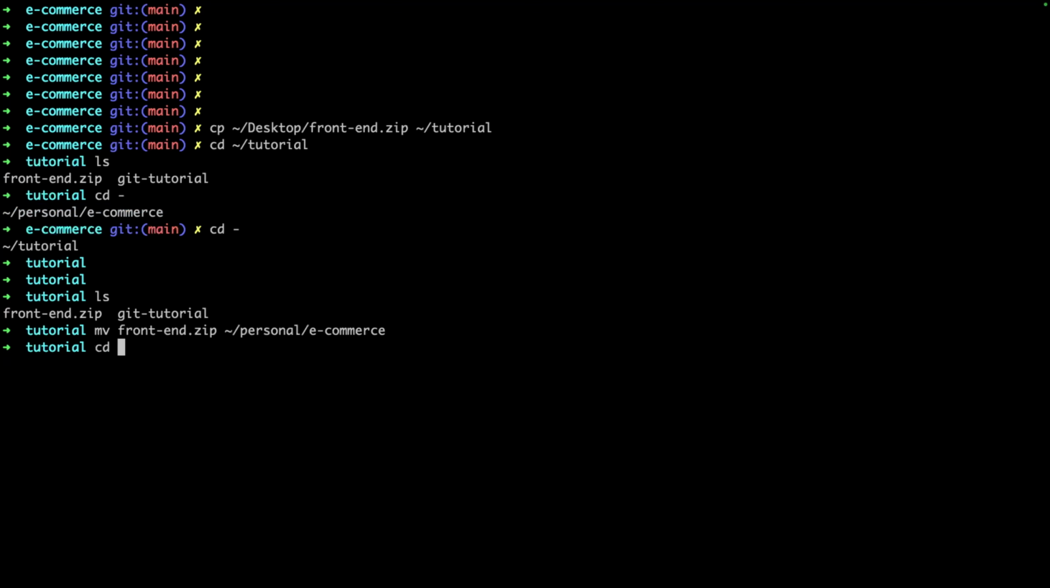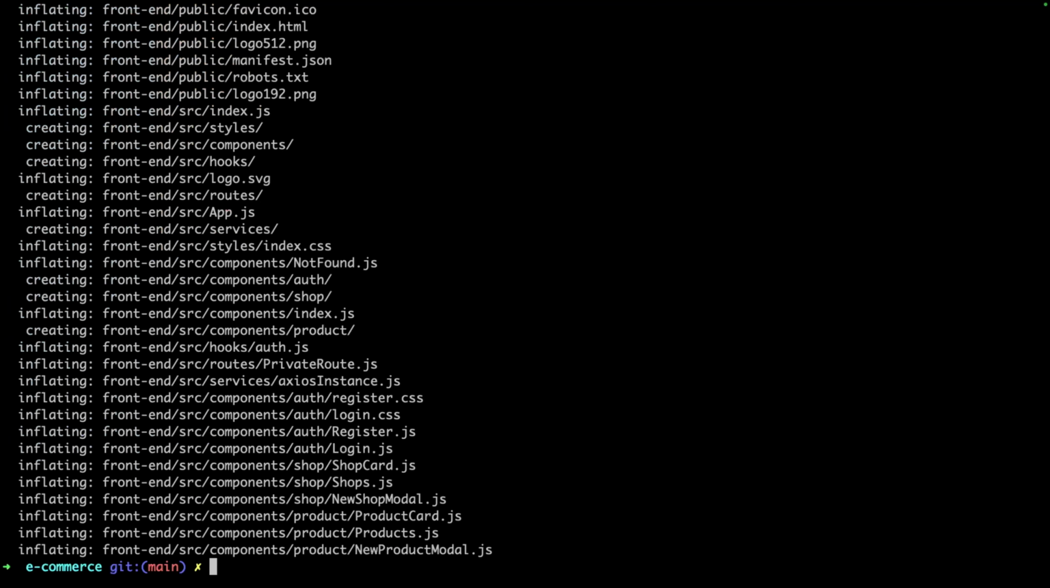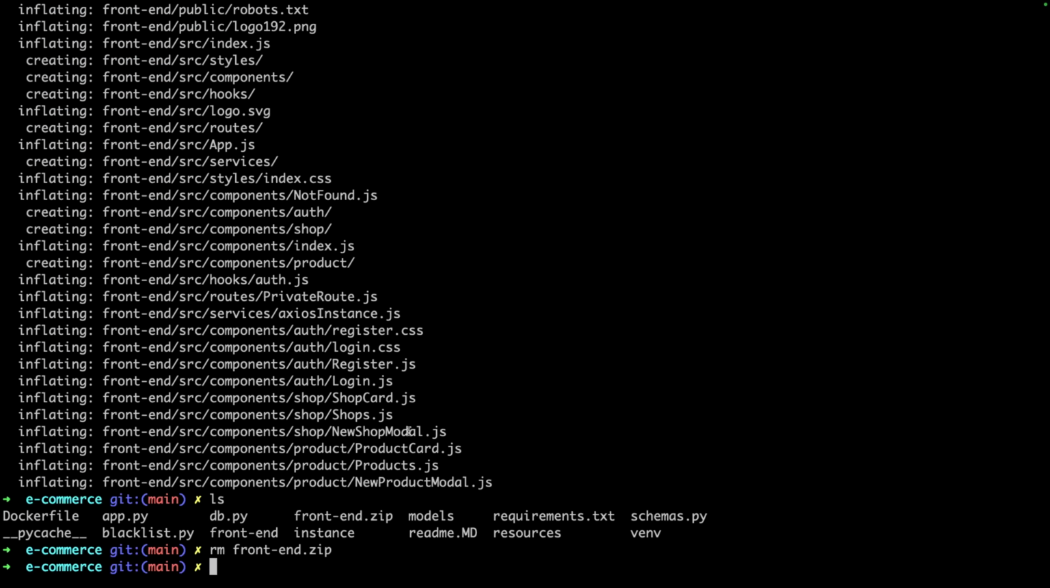Now let me go back to my personal folder. Yeah, we should see the front-end zip file here. Okay, and let's extract this file. You can say unzip frontend.zip. Yeah, if you can see, we should have the front-end folder by now. And let's remove the zip file. You can say rm frontend.zip. Yeah, so now we have removed our front-end zip file.